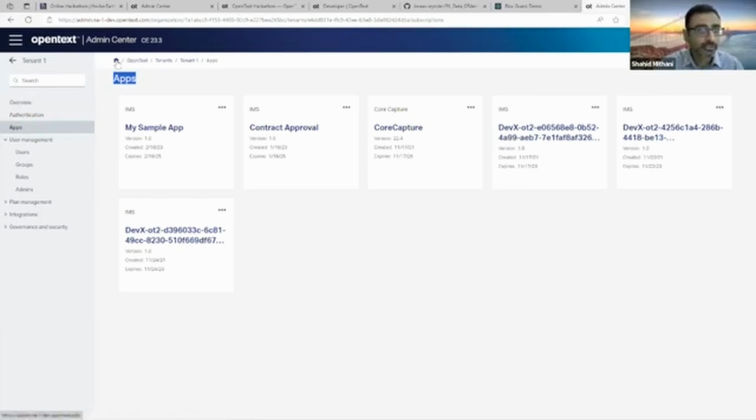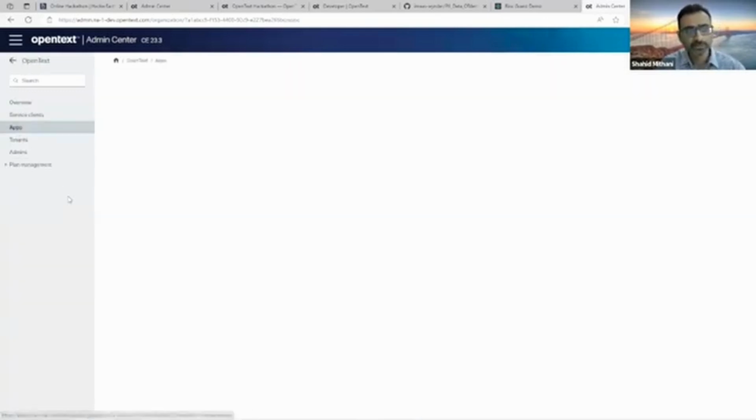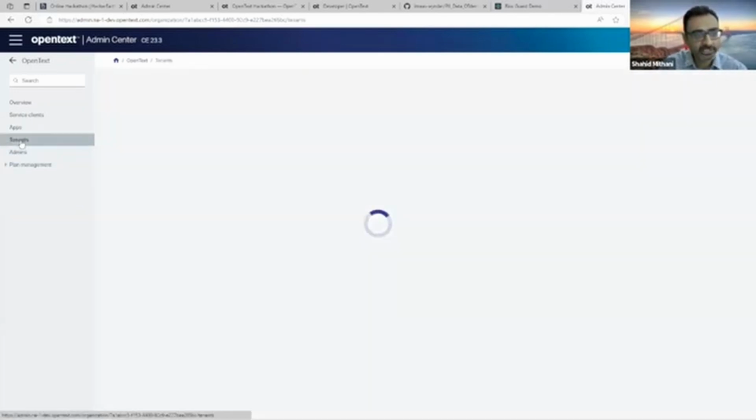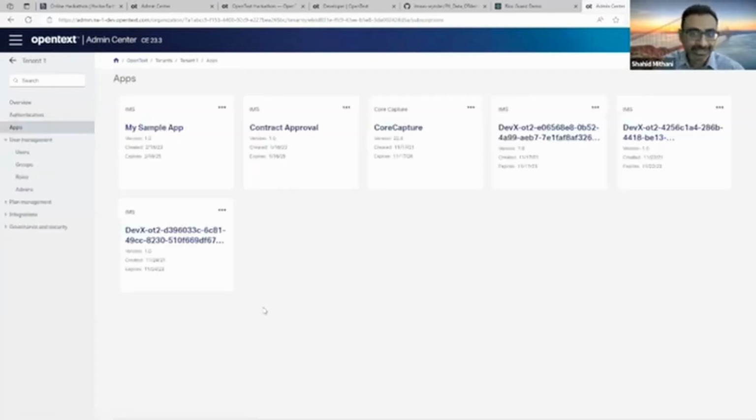So, if I go all the way back to the top level in the admin center, I can go into the apps option on the left side. I can create a new app over here, and then I can say, okay, assign this app to tenant 1 or 2 or 3, whichever I want. So when you go into the tenants after that, you'll see that under tenant 1, I have these 2 apps associated. Okay, so one of the other credentials that you need to access the APIs, in addition to the tenant credentials, is the app credential. Anytime you create an app, there will be a client ID and a client secret.